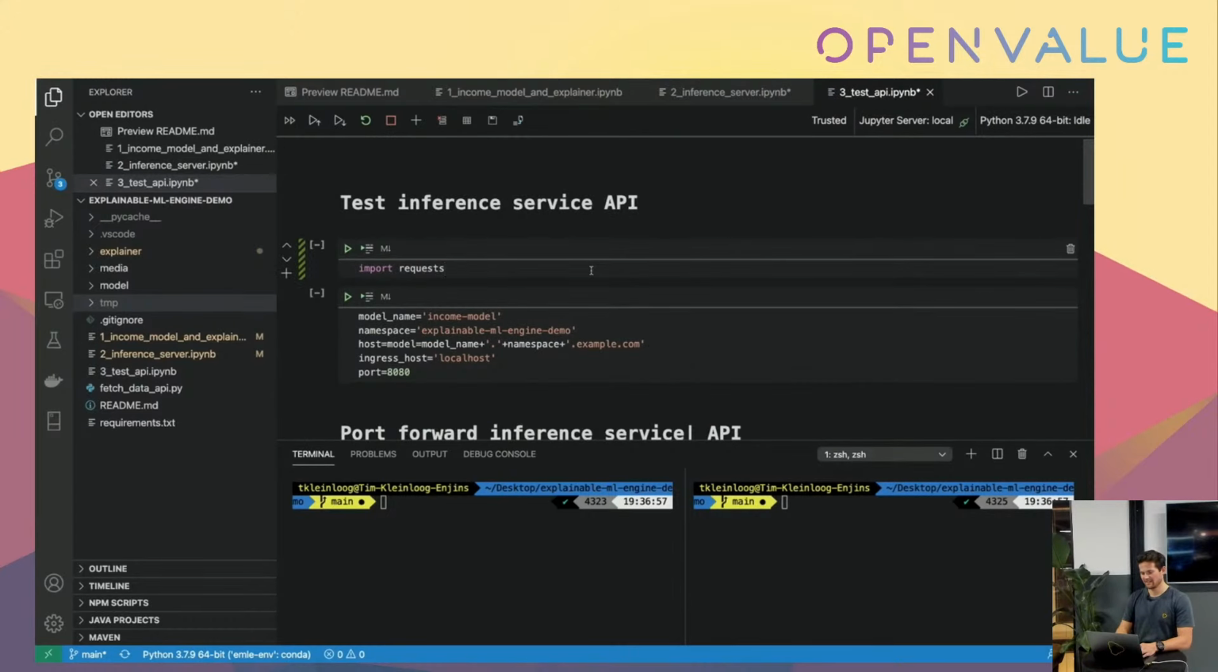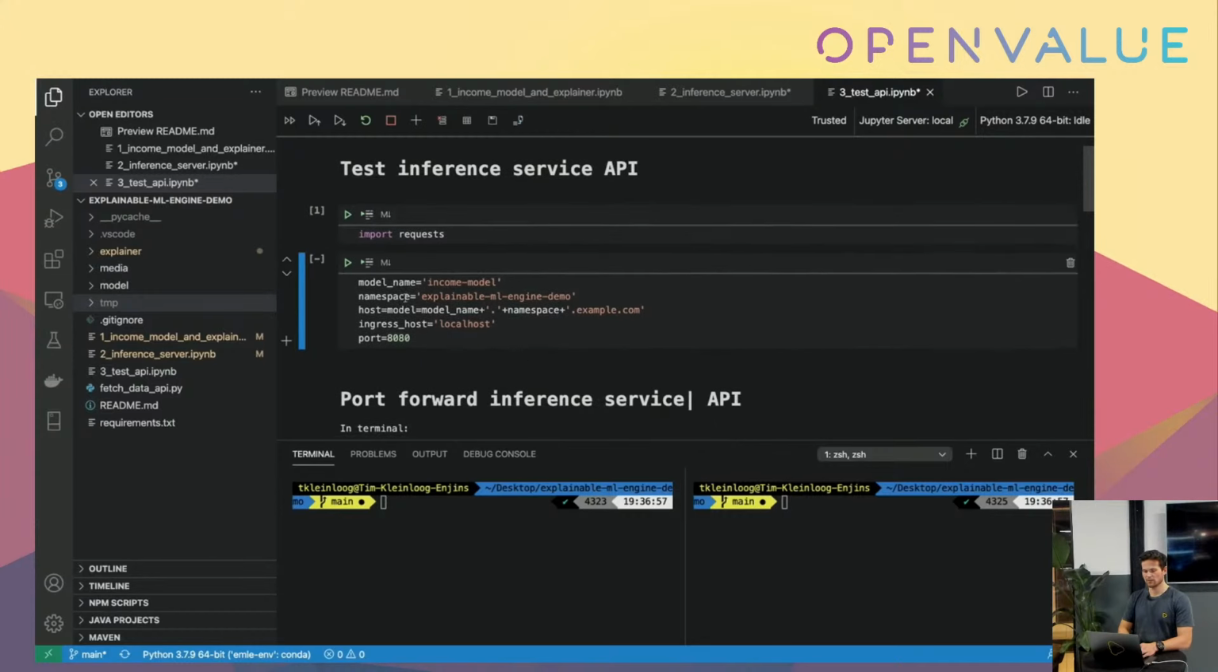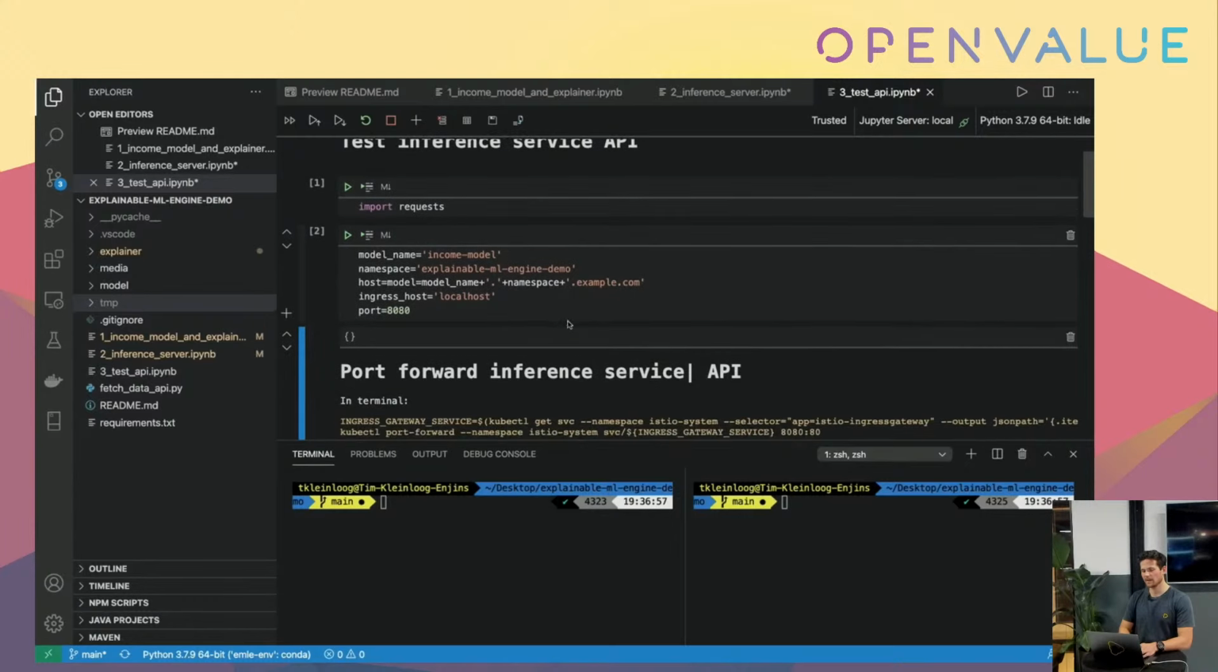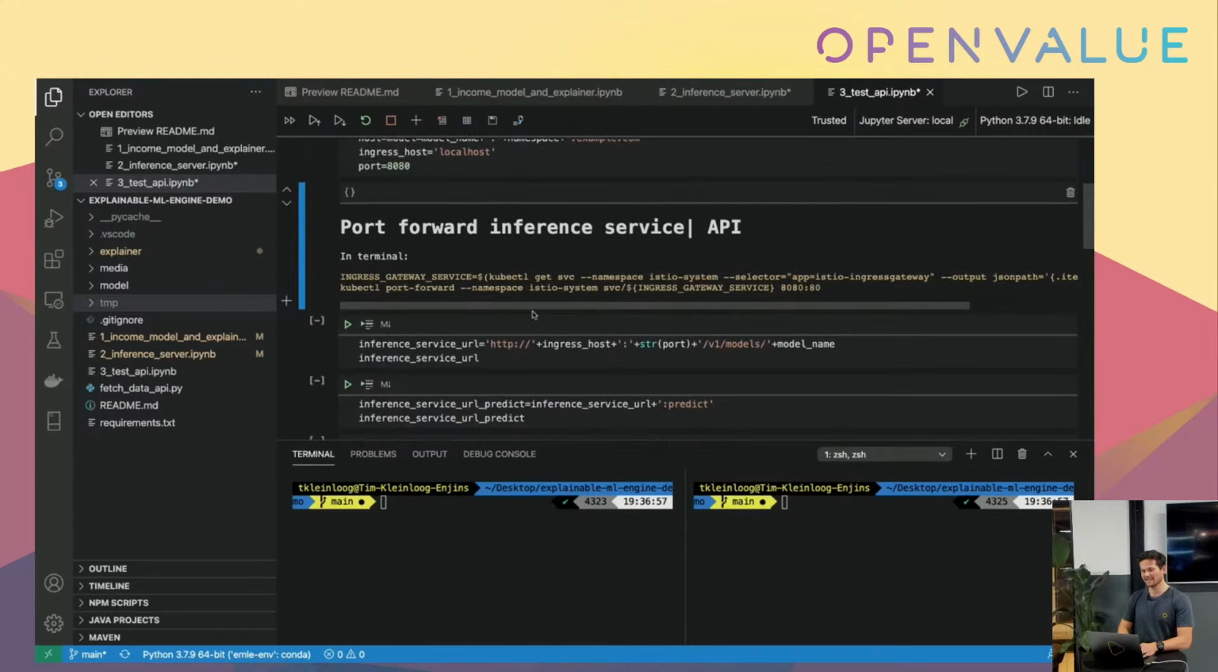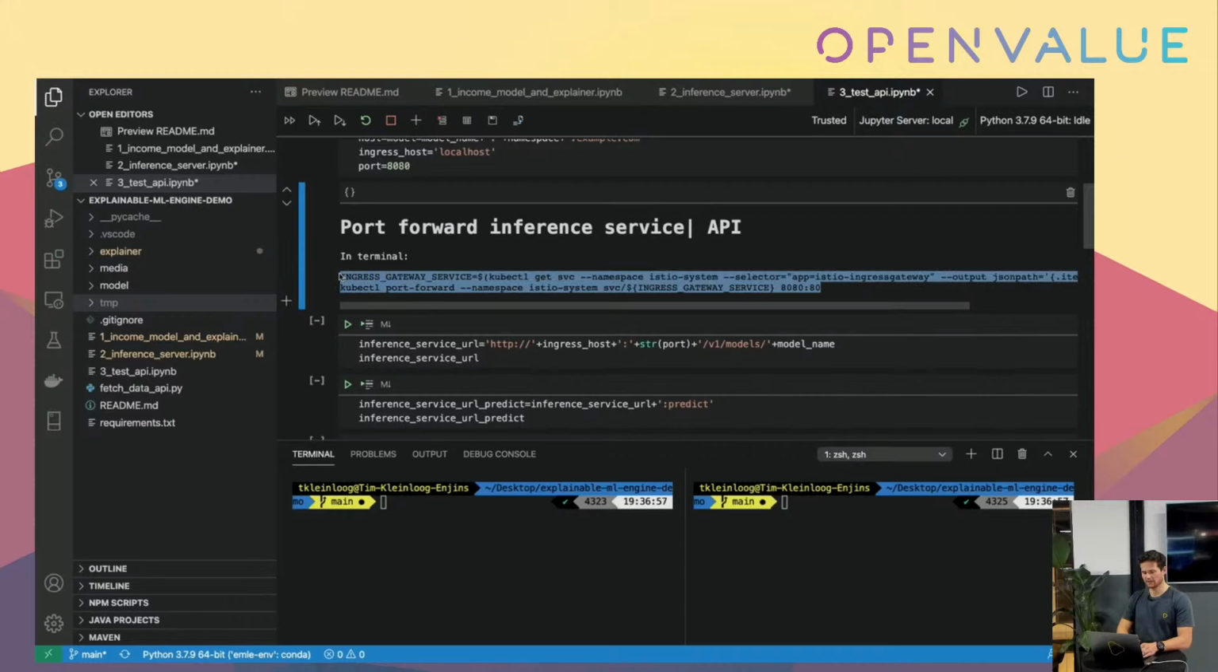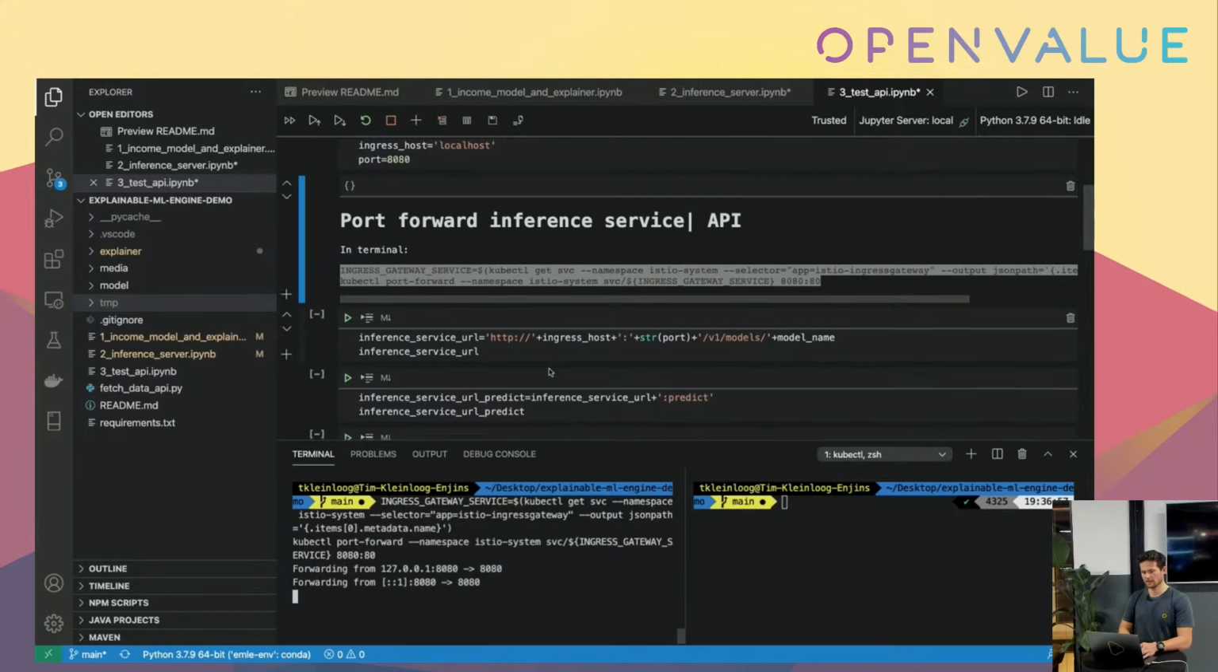I can also do that in Python again. For the model, I use the income model, and use this namespace. I use the host, which is actually a combination of the namespace and the model name. And I'm using the ingress host by port forwarding it. So the only thing I have to do to test this out locally is to port forward the ingress gateway that Istio is also providing. So that's happening right now.